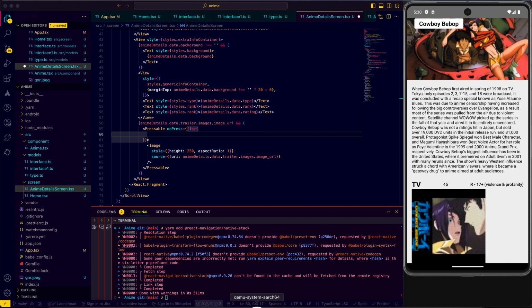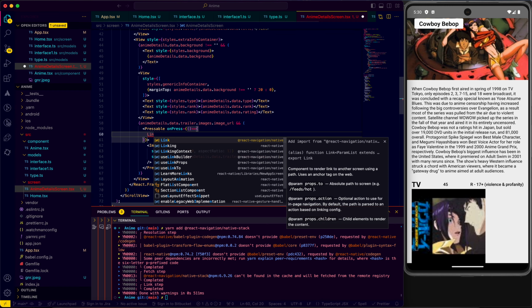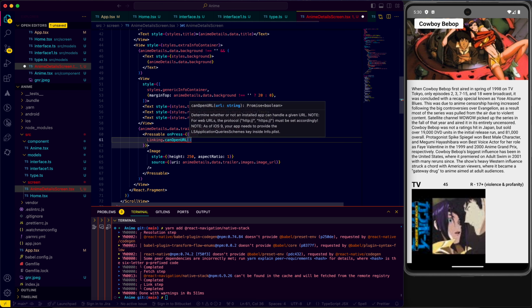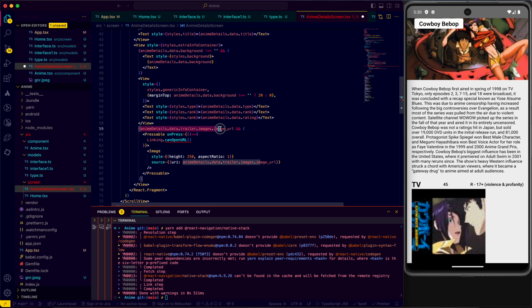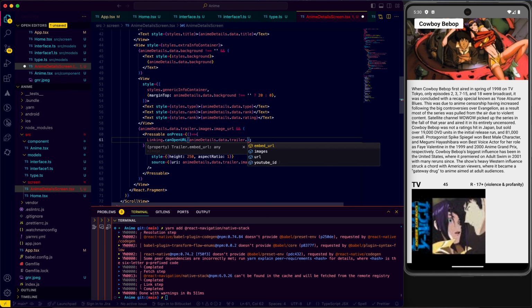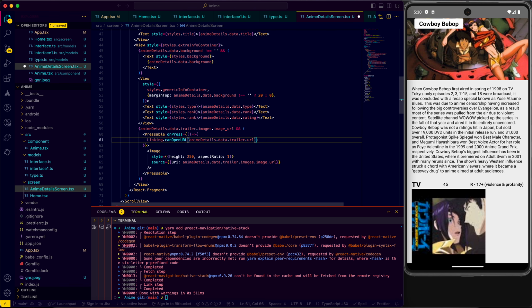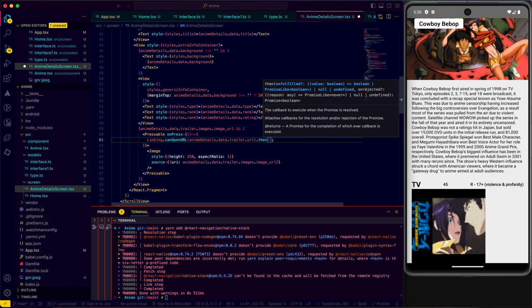We are going to use a package provided by React Native called Linking, and we'll say Linking.canOpenURL, and we need to pass the URL. We can access it, I believe, from trailer.url. This returns a promise, so I'll say .then, and it will give me val, which is of type boolean.